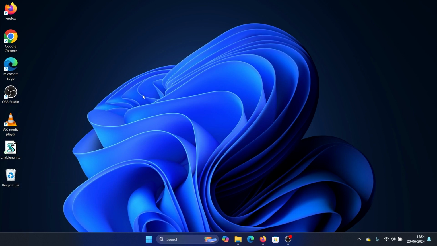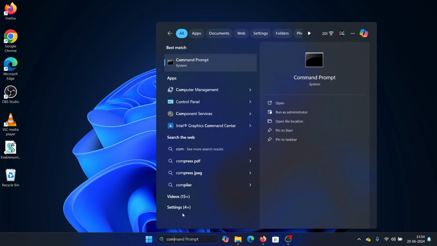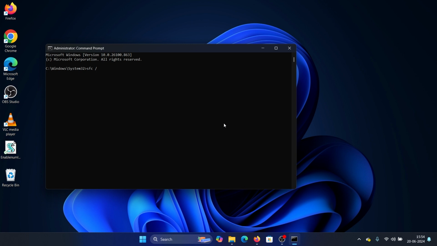Now this is one solution. The second solution is an SFC scan. Though in 99.9% cases the first solution will do the job, but if it doesn't, then search for command prompt in the Windows search bar and click on run as administrator. Type the command sfc space /scannow and hit enter to invoke the SFC scan.